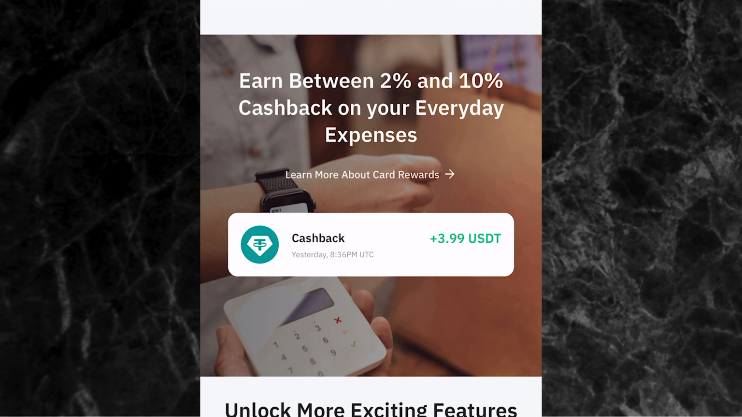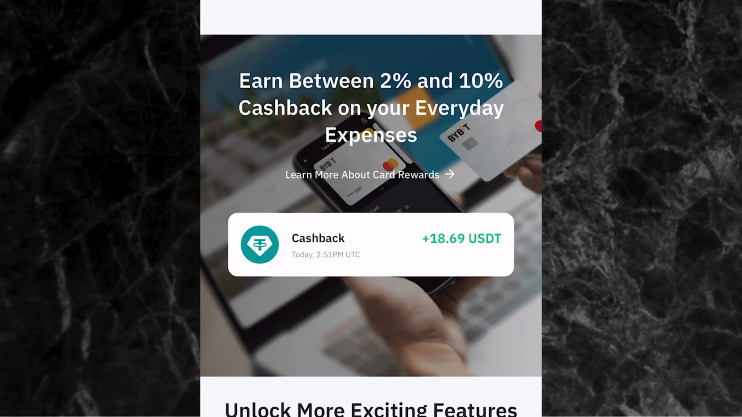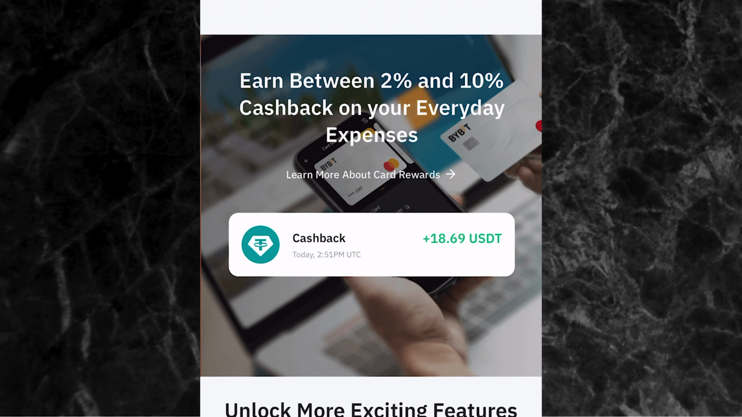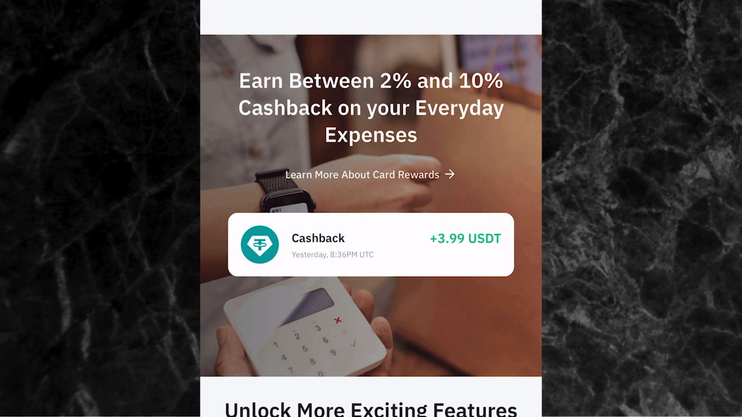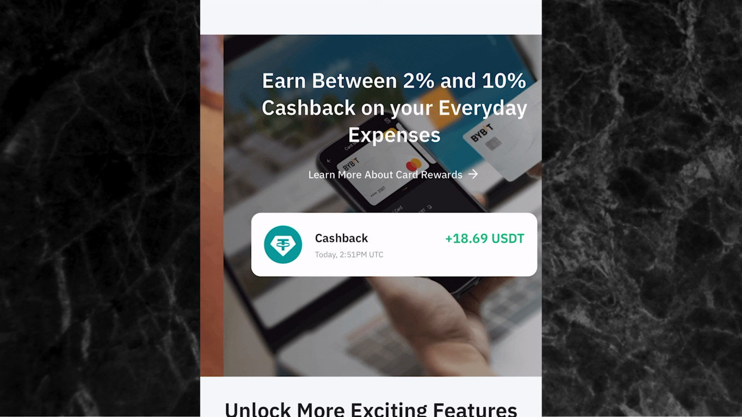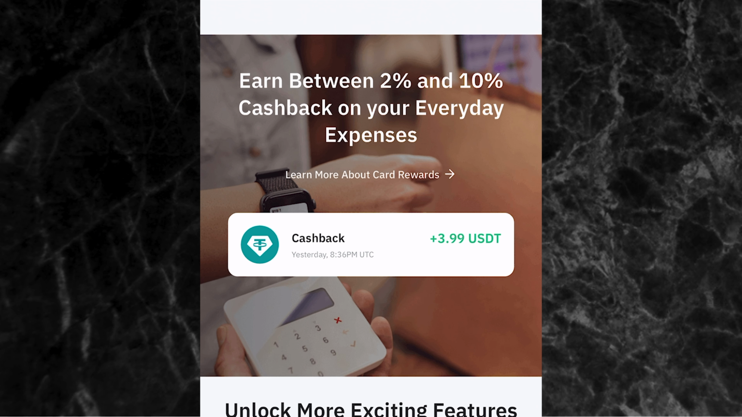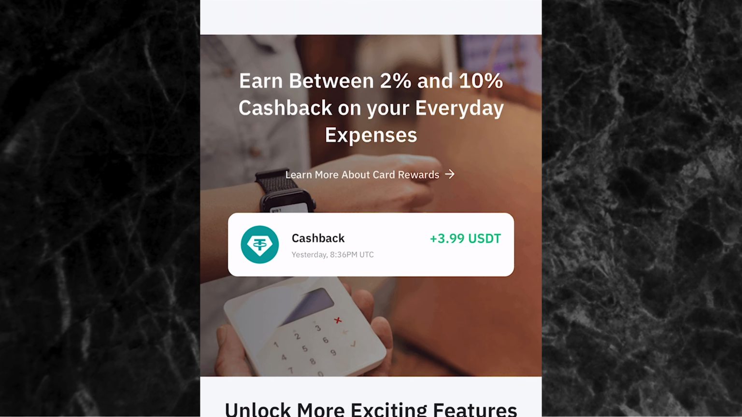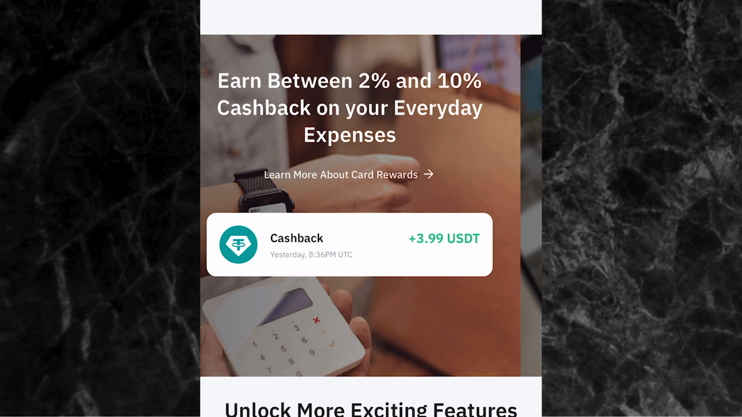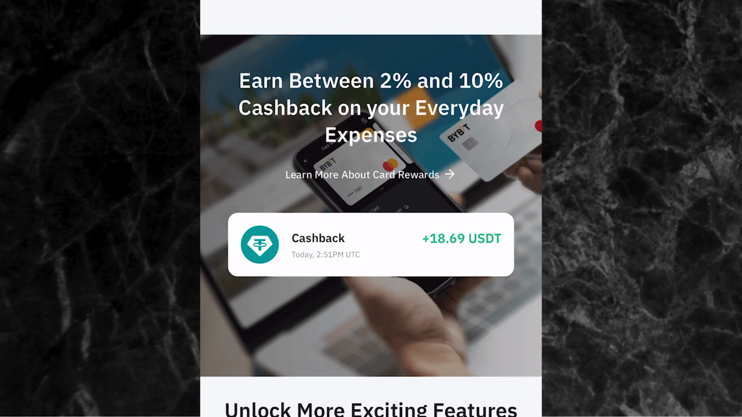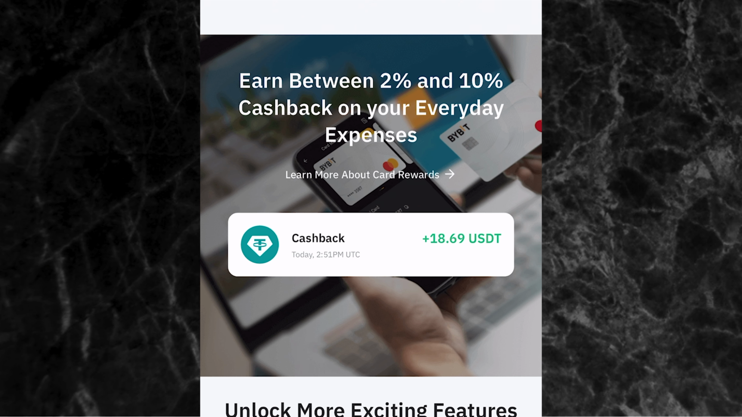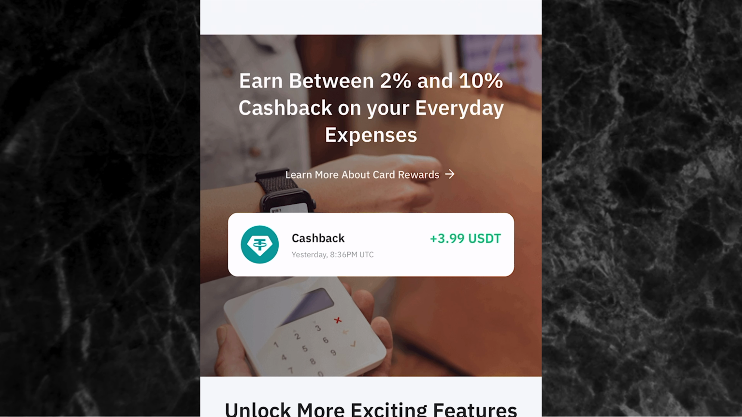Now, if you scroll down again, you will see where it says earn between 2% and 10% cashback on your everyday expenses. What this means is that if you are using your ByBit card for your everyday expenses, for every transaction you make, you'll be getting between 2% to 10% cashback. So let's say, for example, you are getting 10% cashback, and then maybe you use your ByBit card to pay for something that is worth $100. That means that you'll be getting $10 back into your wallet. That means that you are just spending $90 for that expense. I hope you understand. So that's the meaning of cashback. So that's another advantage of using this ByBit card.